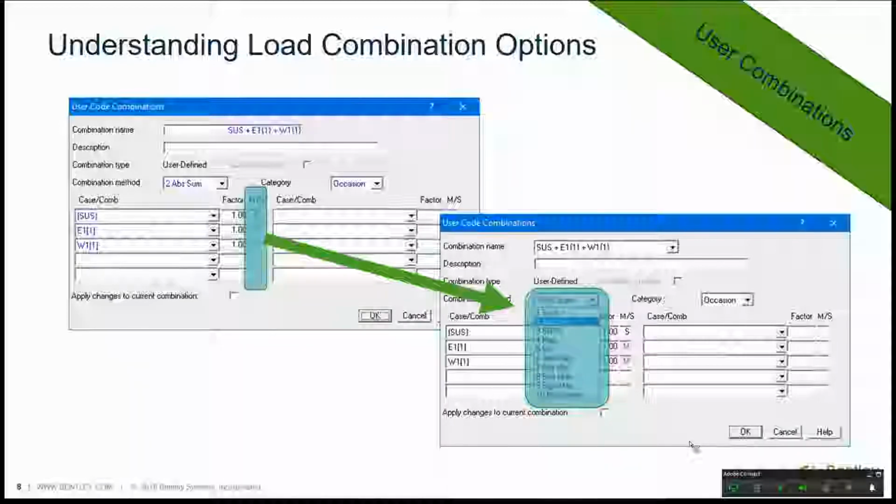Second, the combination methods max, min, absolute min, resultant max, and sign max are always combined at the moment level. Because of this, the case and combination drop-down list will exclude all stress categories. So you won't see sustained or occasional in there for those combination methods.